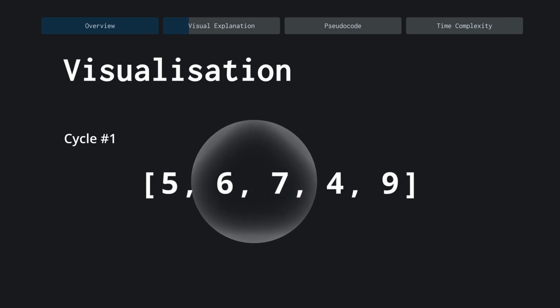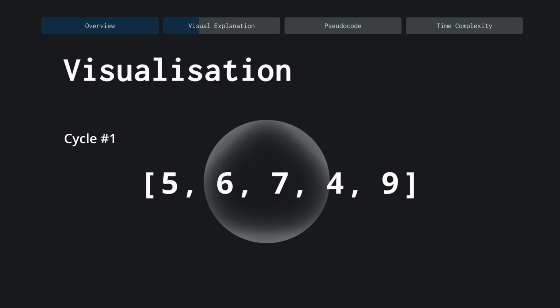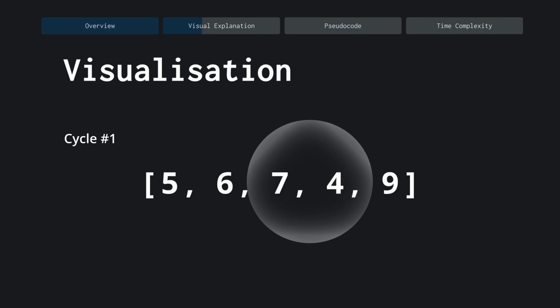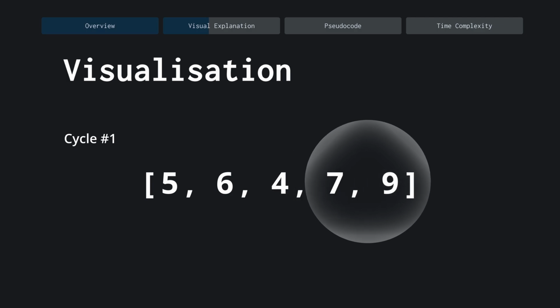Now we move on to the next adjacent pair. We can see that 6 is lesser than 7. Therefore, we do not need to swap the numbers, so we can move on to the next adjacent pair, which is 7 and 4. Since 4 is less than 7, we swap them and continue. Last, we see that 7 is less than 9, so we leave them as is.